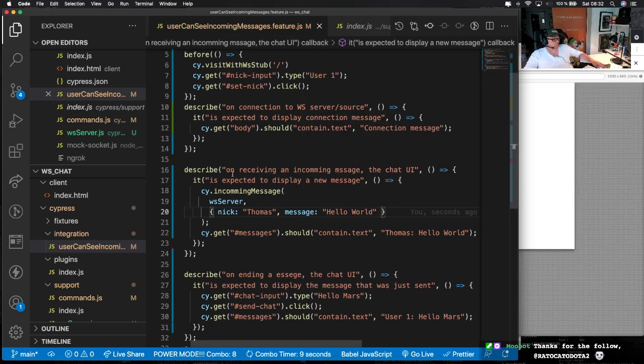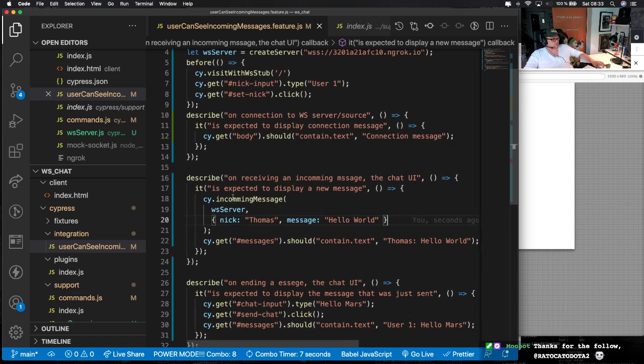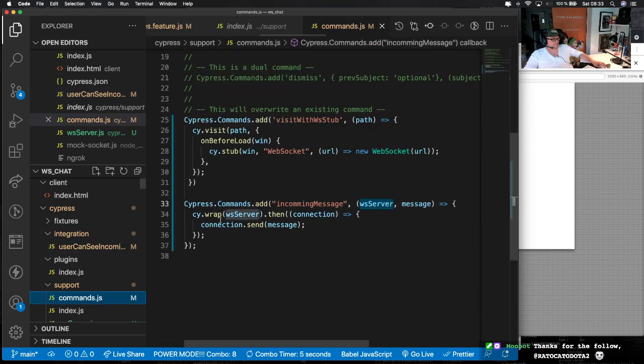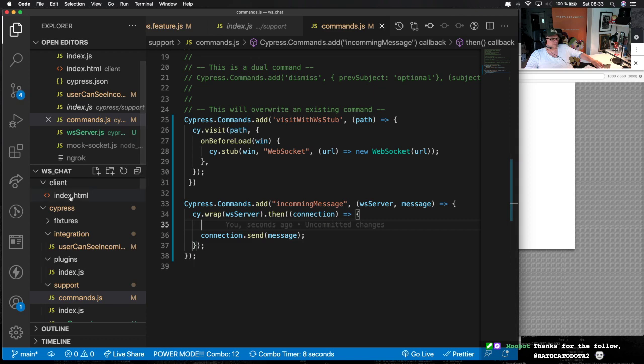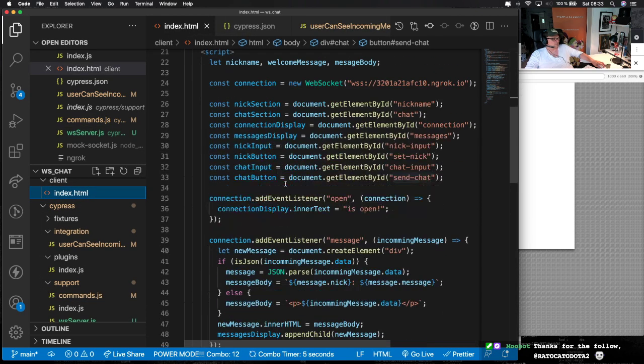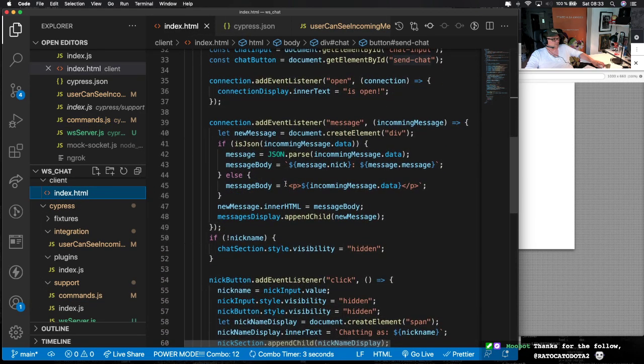And here, incoming message. What I could do is to say here, incoming message. So I could actually steal this function from this one, right? Well, no, I don't have to do that. I can try catch. Right, let's see.